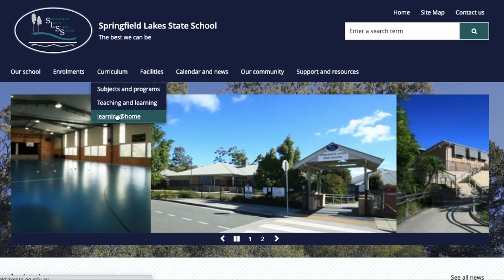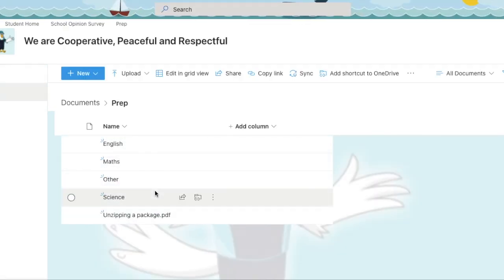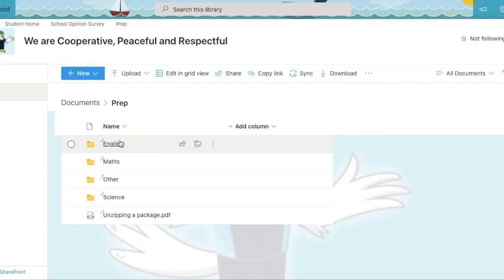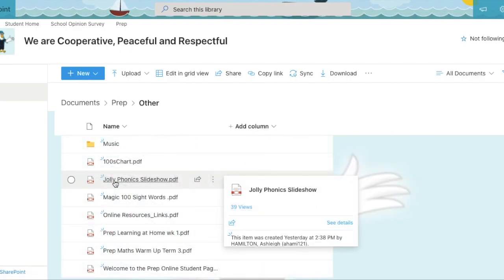So after this, you need to click on Prep, just here. And I believe at this point, you'll be prompted to enter your child's login details. These should have been provided by your child's teacher. So once this is entered, you'll see some folders for different learning areas just here. So there's one for English, Maths and Science, and there's also an Other folder. So click the Other folder, that's a really good place to start.